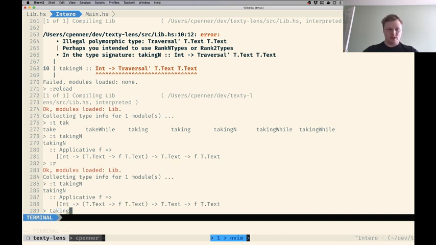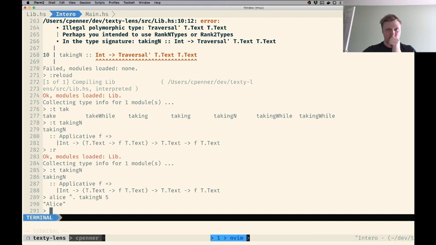So now let's say we want to do taking n. Let's take the first 5 of Alice. So this is a traversal, which means we can use, for instance, I'll do Alice and then we can do kind of lensy access here. So taking n 5, and there we go. We got the first 5 characters.